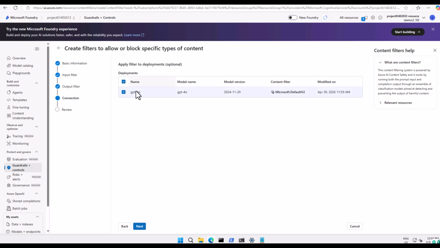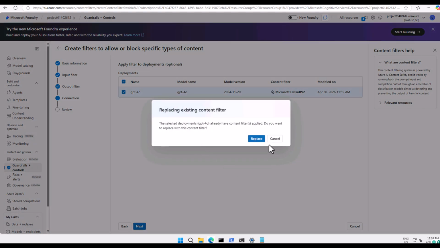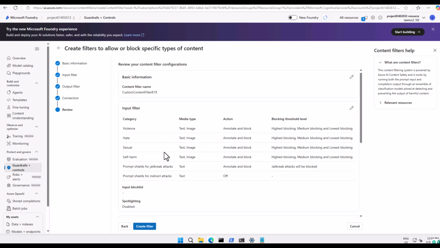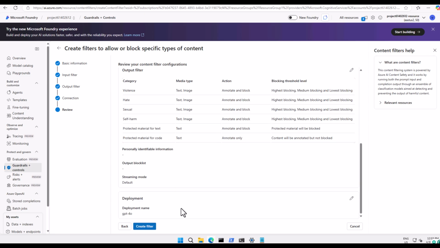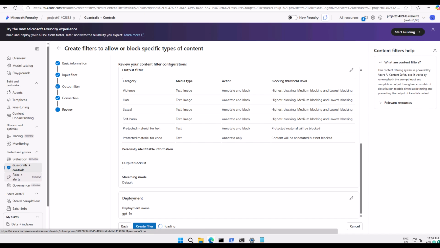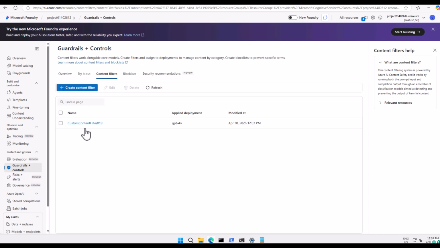And here is the model that I created. When I created my project, I selected GPT-4o. I'm going to go ahead with next. It already has a content filter. So whatever filters are available there, I want to replace them. Yes, I want to. It will provide me a brief summary of my input and output, the highest level of blocking from my side, and I will say create filter. Now the filter is applied.